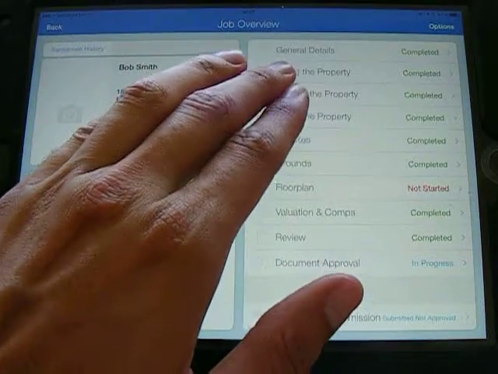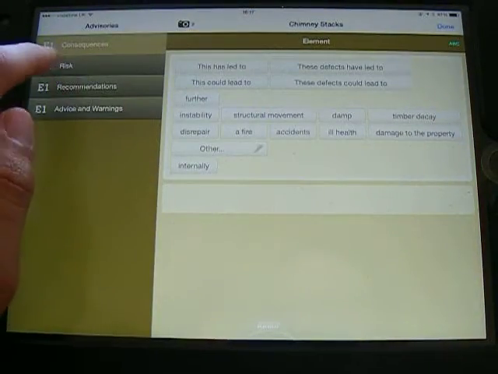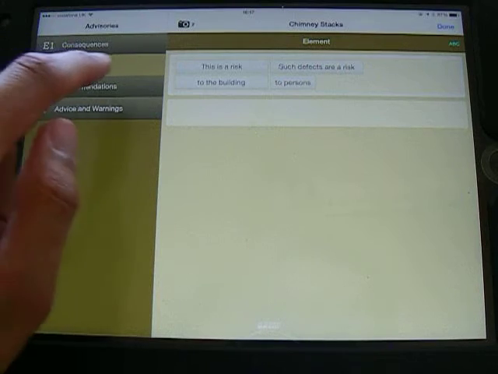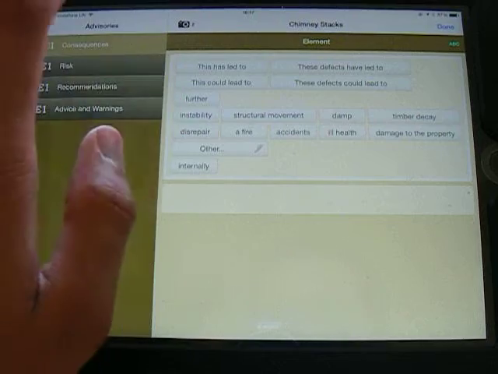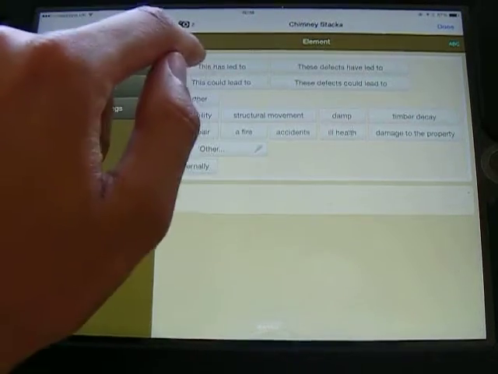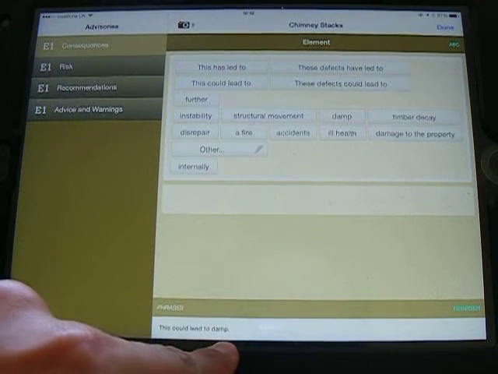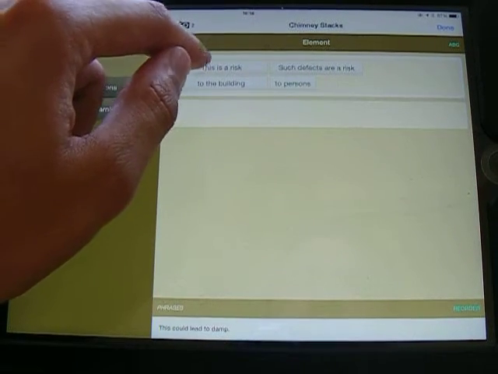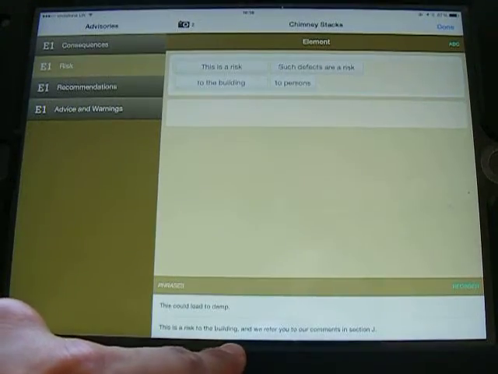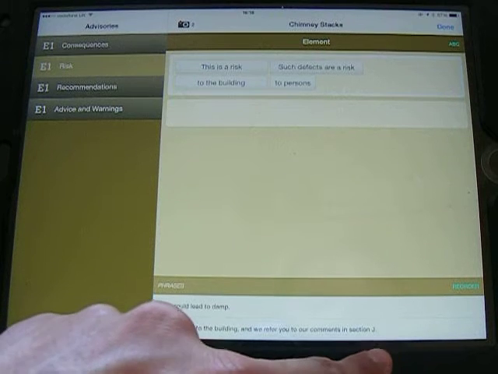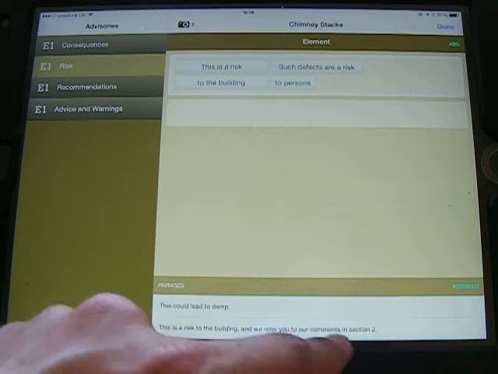It's a similar situation with sections E, F and G. If you go into the advisories, you'll generally have the risk button here, and you'll need to use the risk button to generate the section J phrases. The consequences button is useful, but if I click on "this could lead to damp," you'll see the phrase generated does not make reference to section J. But if I click on risk, "this is a risk to the building, damp within stack, this is a risk to the building, and we can refer you to the comments in section J." We can see that reference is there, and we then know that the section J phrase will be generated.